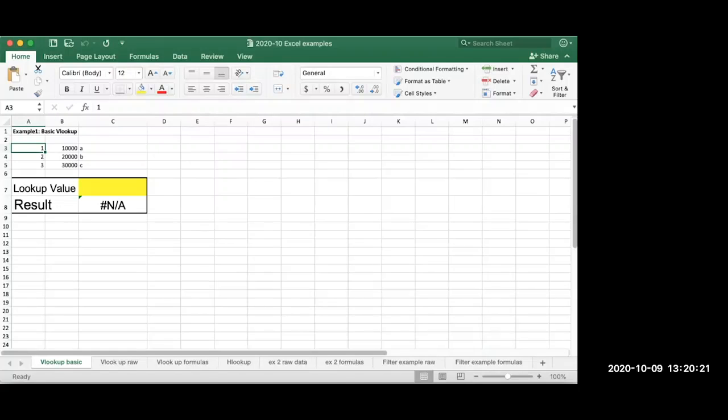So the first function that I want to show you is a VLOOKUP. The V stands for vertical. What a VLOOKUP does is that it looks in the left-hand column, or the most left-hand column, of a data table, and it evaluates the results in this data table. And then it retrieves from the table, from another column, a result.